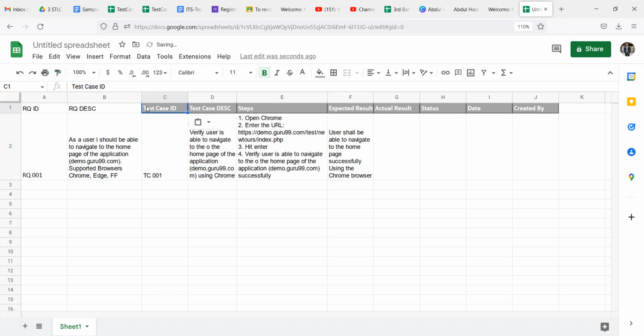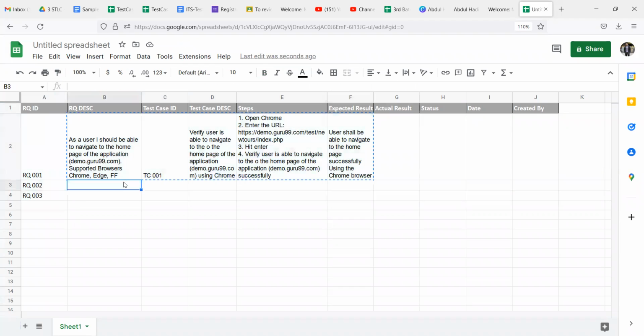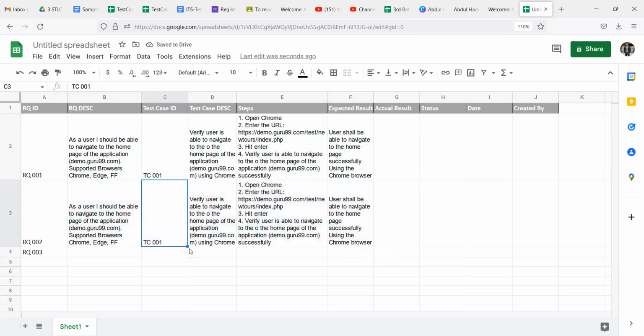We have to create 2 more test cases for this. So we could simply create 2 more test cases here. We could simply copy this and paste it and just change the ID, so this should be 002 and this one should be 003.